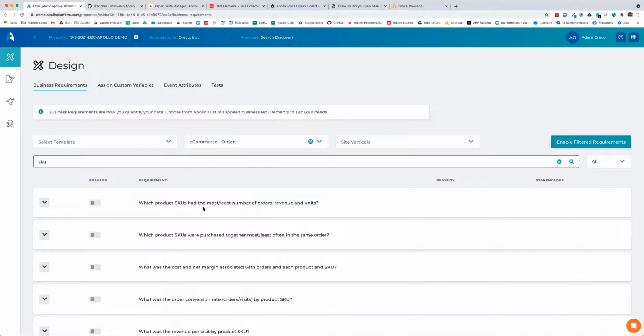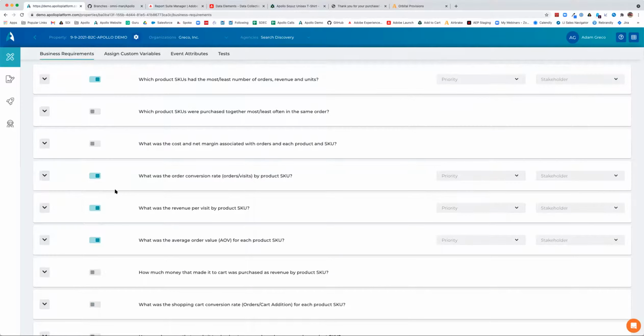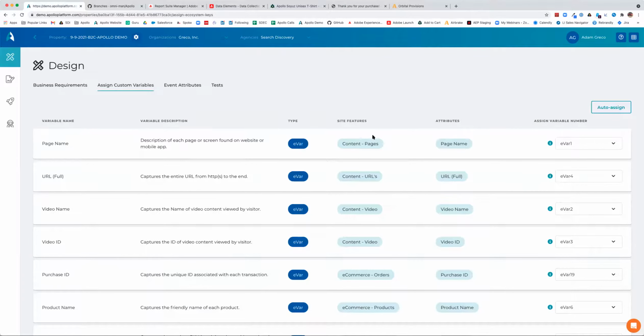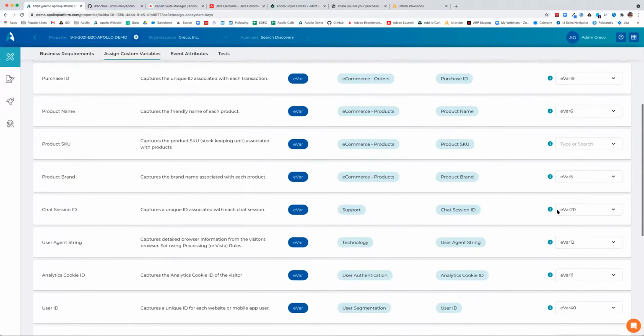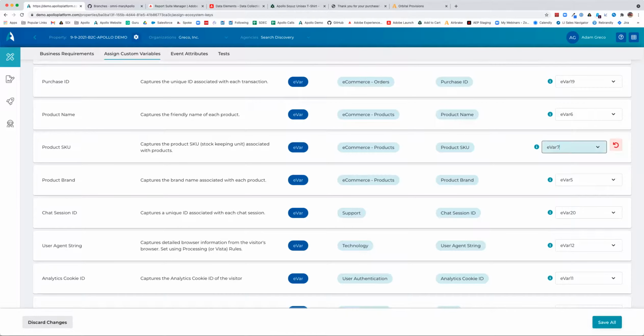Let's see how fast it is to add this to the implementation. I'm going to simply toggle this on. And you can see that a couple other requirements also got added because they use similar design elements. Next, I'm going to go to the assign custom variable screen and see if there's any new variables that need to be added. And it looks like there is one, product SKU, which needs to go in an eVar. So I'm going to select this and I'll stick this in eVar 7 and save.